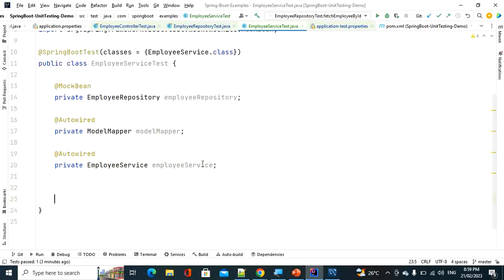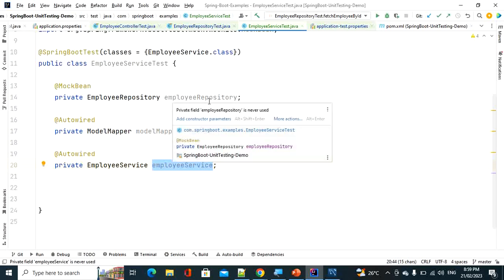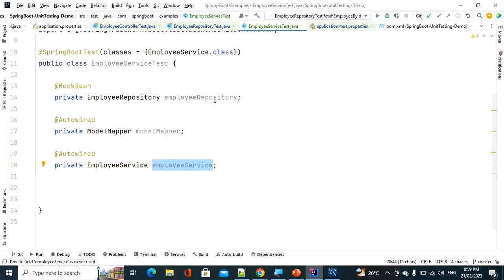Obviously you need to invoke methods of employee service. Internally, definitely you will interact with DB operations with the help of repositories. There you need to do some mocking behavior. For example, when employeeRepository.findById of so-and-so thing, then return the mocked employee object or something like that. I'm not going to write all these test cases. Maybe you can try from your end.